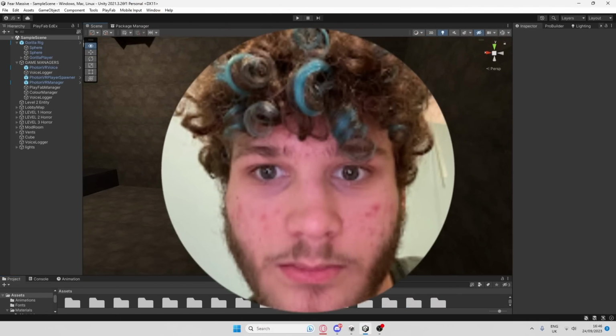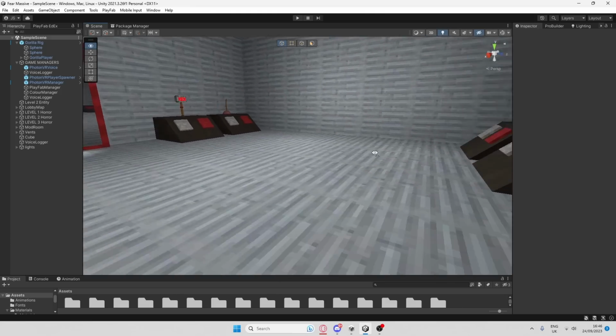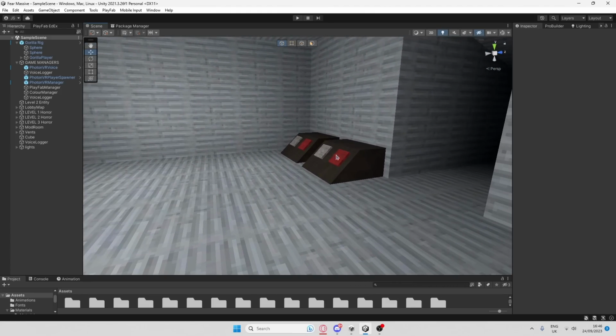Today we're going to be adding JMANCURLY into my gorillatag fan game because over here through into my mod room we have these two empty cosmetic stands, so I was thinking what could be better than adding the biggest gorillatag content creator into my game.